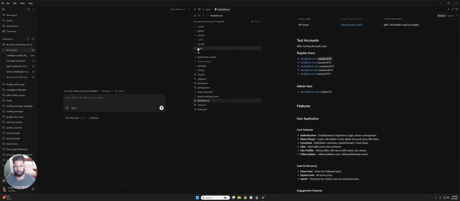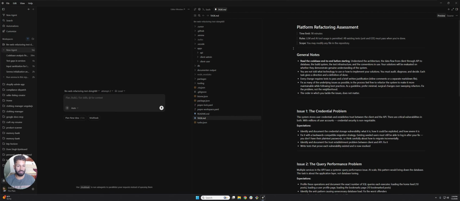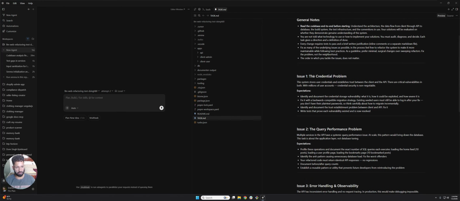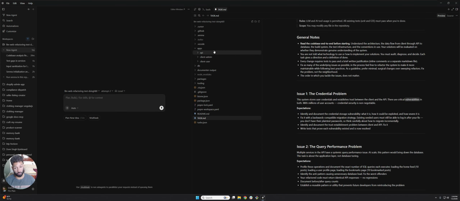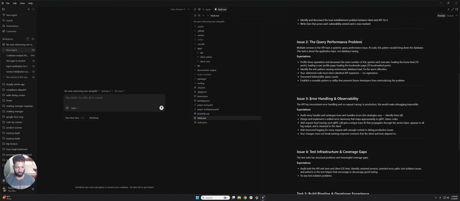So if we look through the repo, we have API, client admin, client user. I'm going to skip explaining how this repo works and instead get into how I'm going to actually tackle these tasks. These are pretty hefty tasks, very real-world application style. We've got some issues with credentials, logins, and vulnerabilities, which when I look through the code base are pretty significant. We have some query performance issues. We can definitely take a look at those.